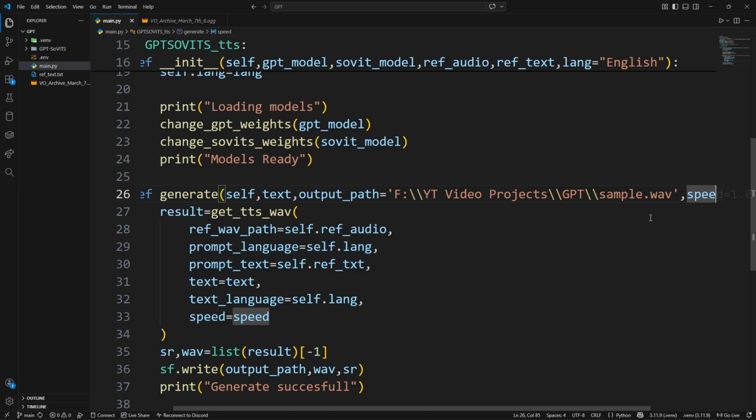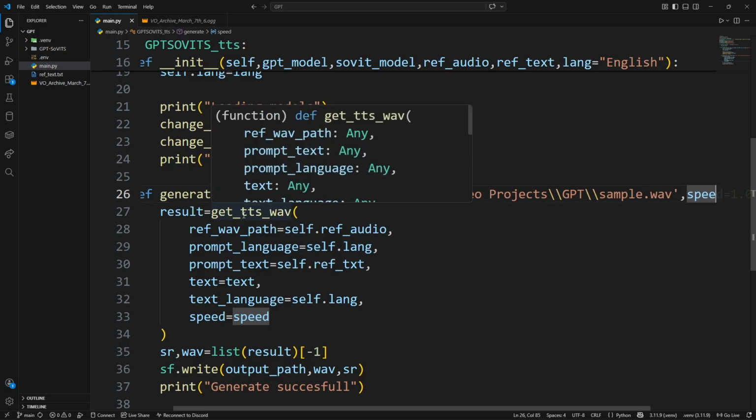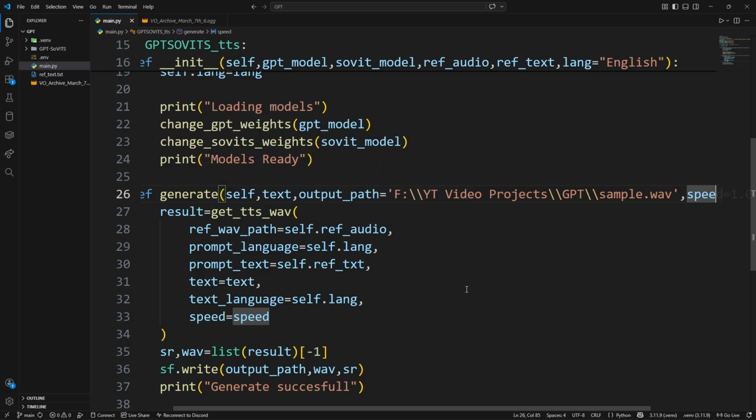So after that, make a result variable, and here call the get TTS wave function, and here pass these parameters. The reference wave path is going to be the reference audio. The prompt language is going to be the language we are using.